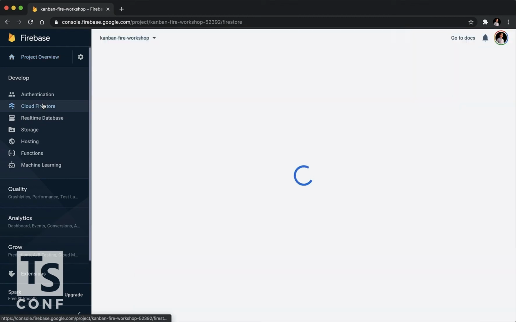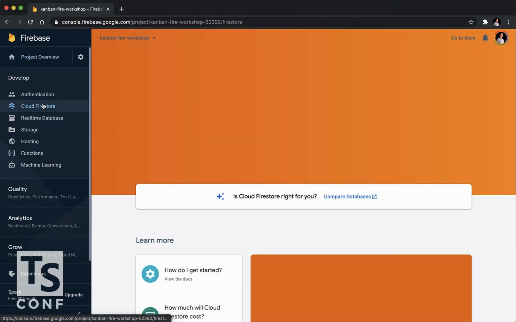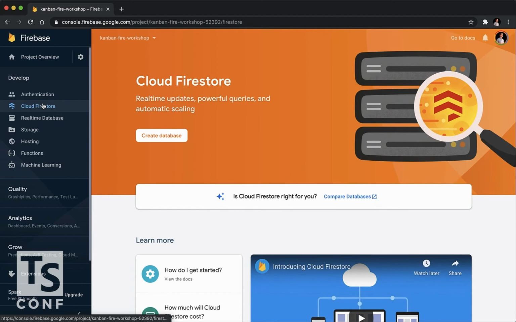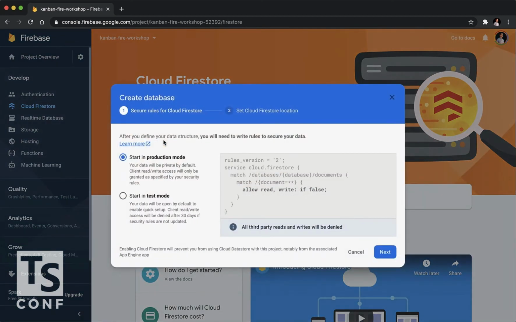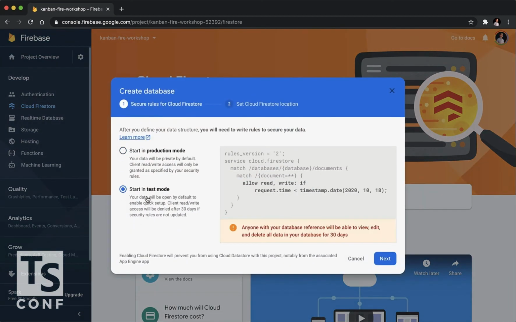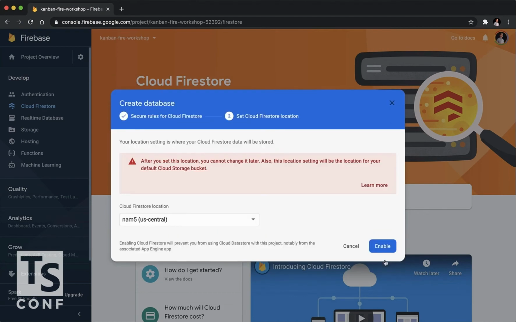As a next step, we need to create a Firestore database. Under Cloud Firestore, click Create Database. After that, select Start in Test Mode. Finally, select a region and click Enable.